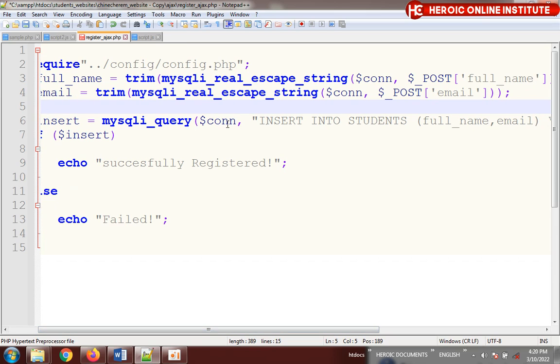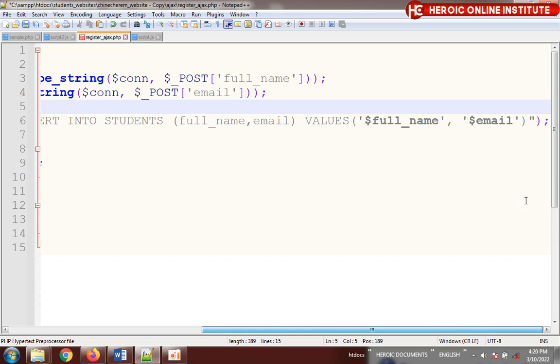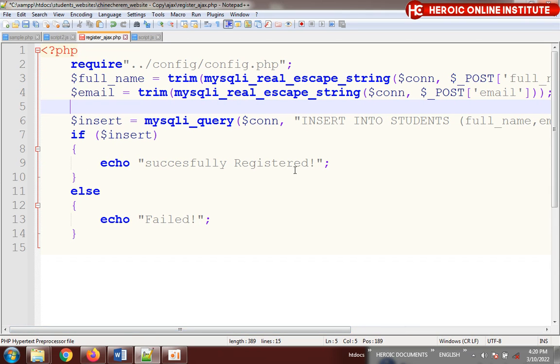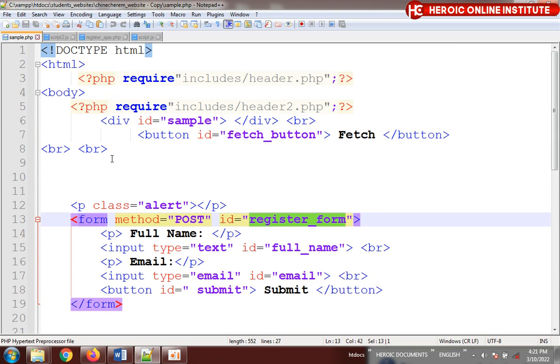Let me check to make sure that you don't have spelling mistakes here. Insert into students, full name, email, values, full name, email. Okay, close. Yeah. Okay, no mistake. You got it right. So with this now, everything will work perfectly for you. So take note of all the corrections made, all the spelling errors and all the other corrections I made, and take note of them so that you don't keep making the same mistakes over and over. You understand? So good luck.